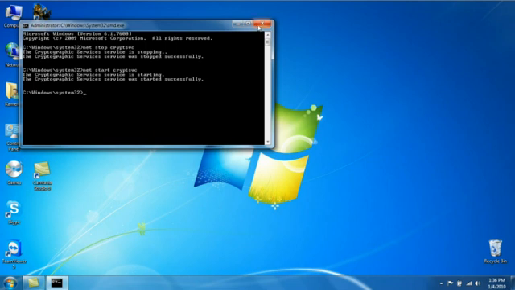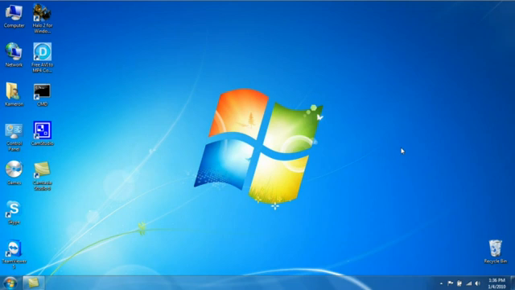And then you just close that and launch the game. That should fix your Windows Live fail to initialize thing. This is on a Windows 7 machine. This is a Windows 7 fix.